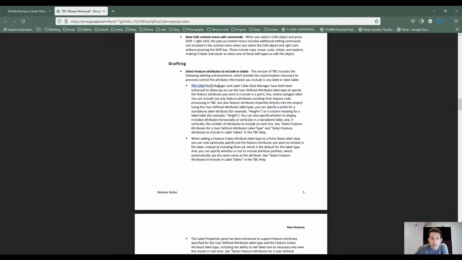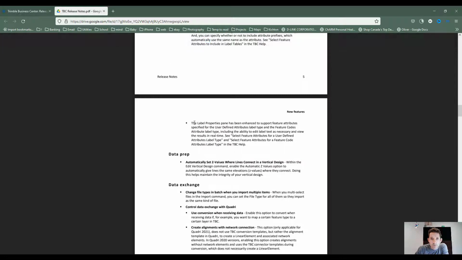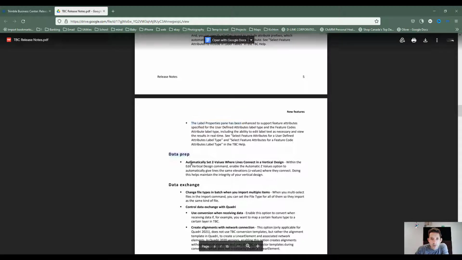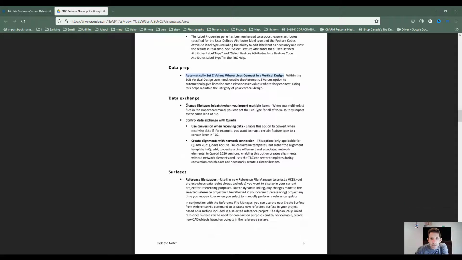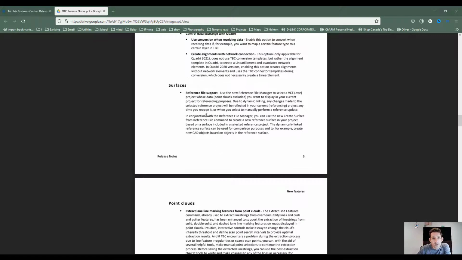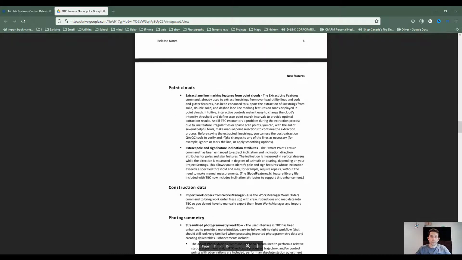Drafting, we got some updates to label style manager, feature codes, and label properties. Data prep, automatically set Z values where lines connect in a vertical design. Data exchange, change file types in batch when you import multiple items, control data exchange with Quadri. Surfaces, reference file support, used when the new reference file manager selects a TBC project whose data, point cloud excluded, you want to display in the current project for referencing purposes. Okay, so that's an interesting one. We'll definitely try that one.